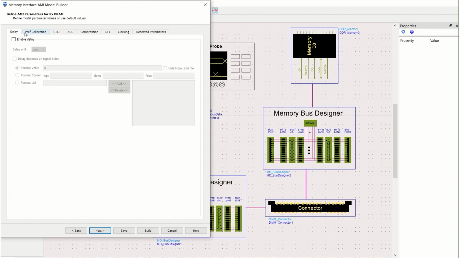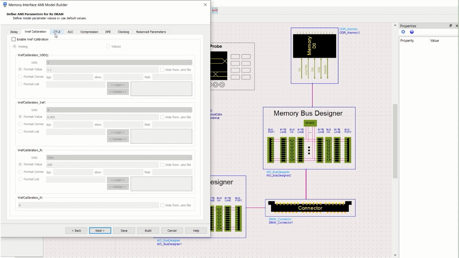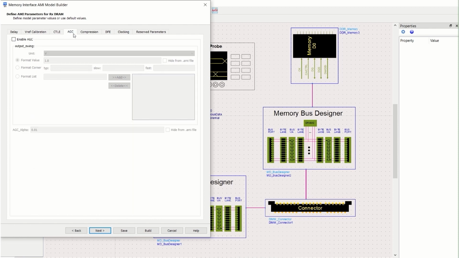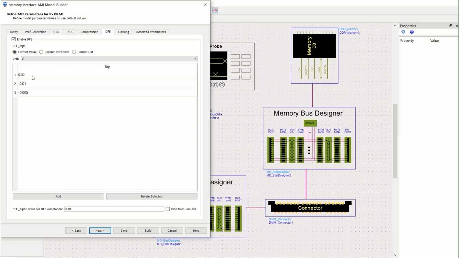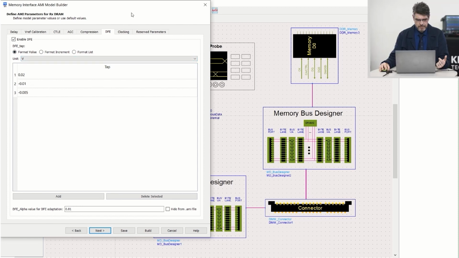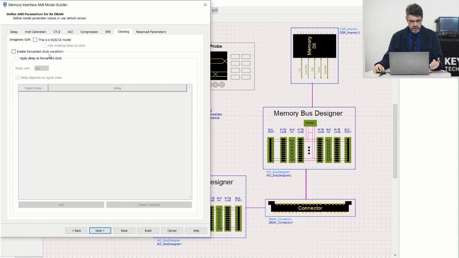for instance, the VREF calibration, the CTLE, the gain compression. But here we only want to do, for that particular example, the DFE. And you have the tabs here. You can add tabs, you can delete one, you can edit them. You have different formats you can enter them with respect to the units. And we have also the clocking here, so that you can refer to the DQS and the clock if you want. And also the typical reserved parameters for all the jitter values.